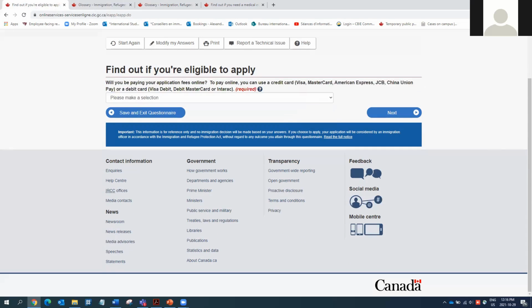Will you be paying your fees online? And then it specifies the methods of payment they accept. So what kind of credit cards or debit cards are accepted. So yes.